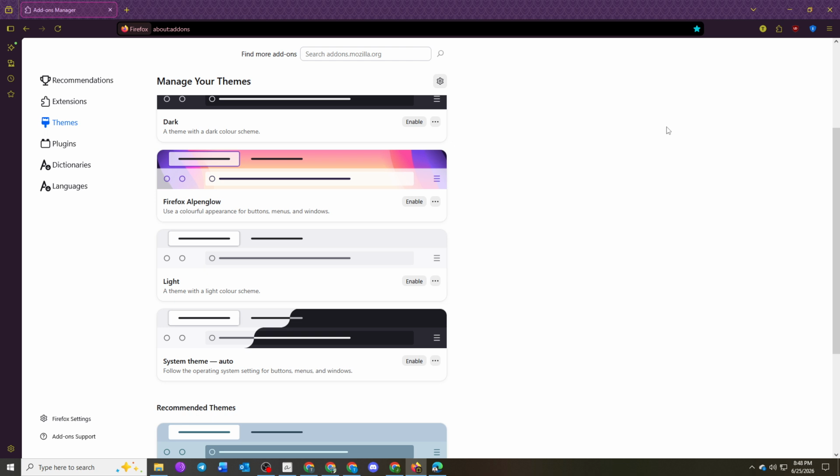In most cases, you'll see the changes take effect immediately without needing to restart the browser. This makes it easy to experiment with different themes until you find one that you enjoy using. One of the great things about Firefox themes is that you're not limited to a single style. If you ever want a different look, you can return to the Themes section and choose another option at any time. Firefox makes it simple to customize the browser and switch between themes whenever you like.